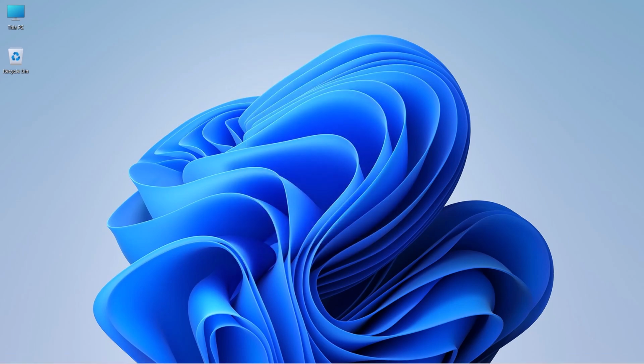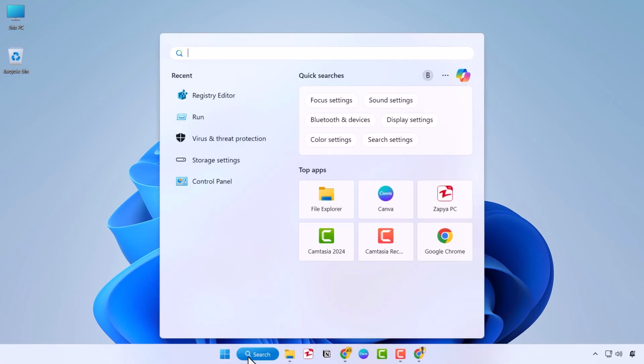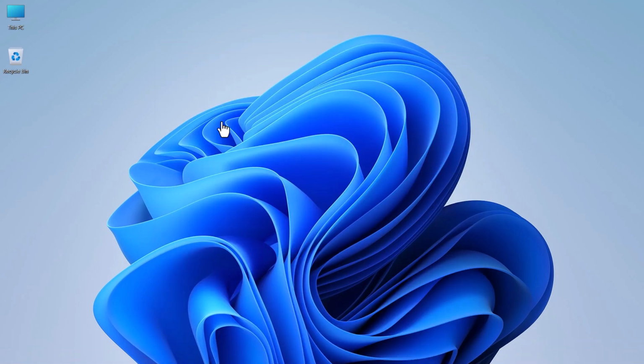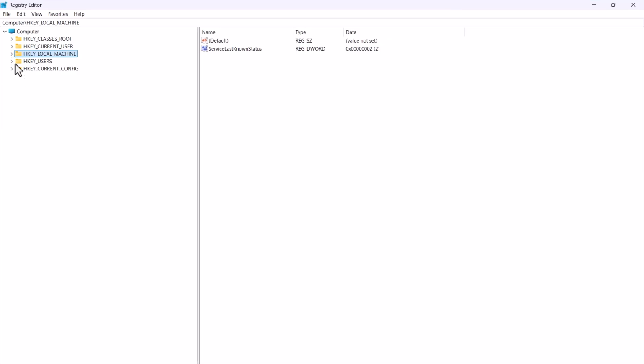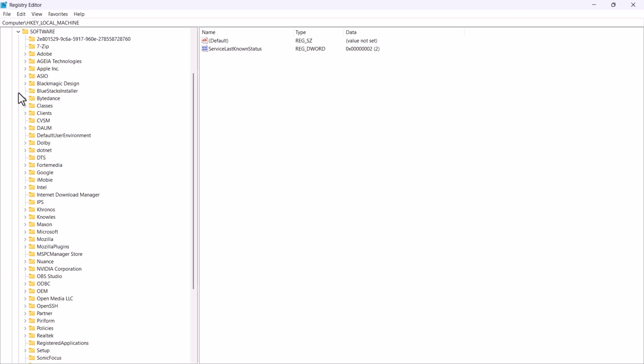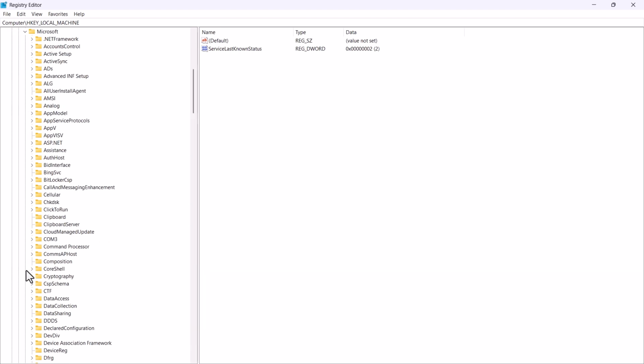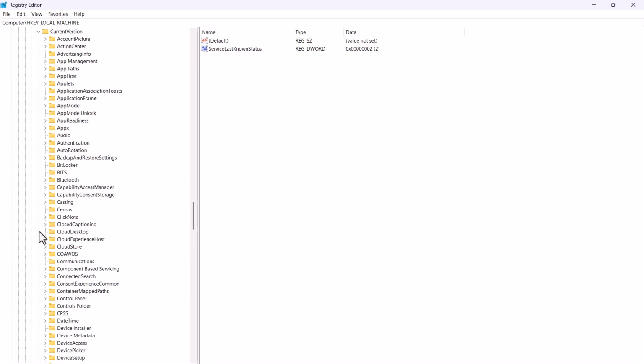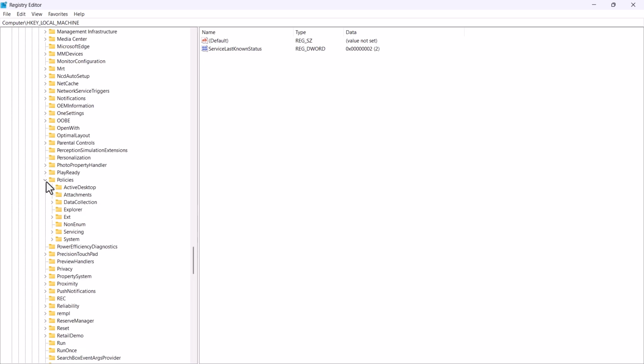Now, there's one more thing you need to try. Click on Start, type Registry Editor, and open it. When asked for permission, click Yes. In the Registry Editor, expand HKey Local Machine, then Software, then Microsoft. Next, expand Windows, then Current Version, then Policies, and click on Attachments.